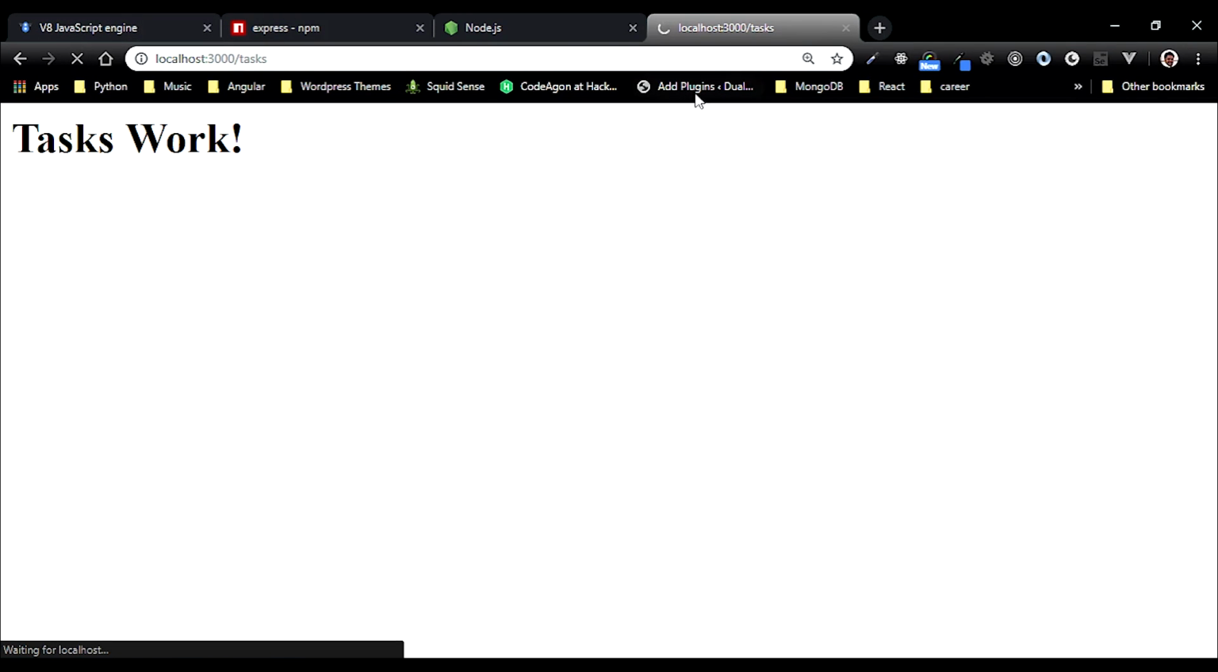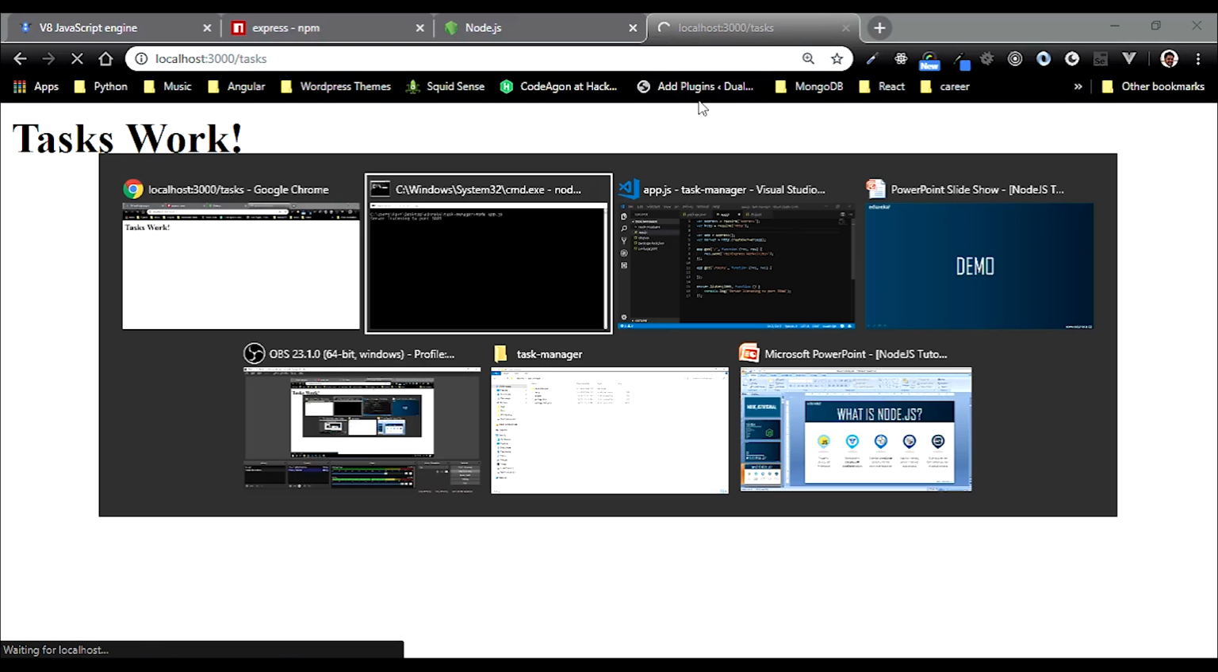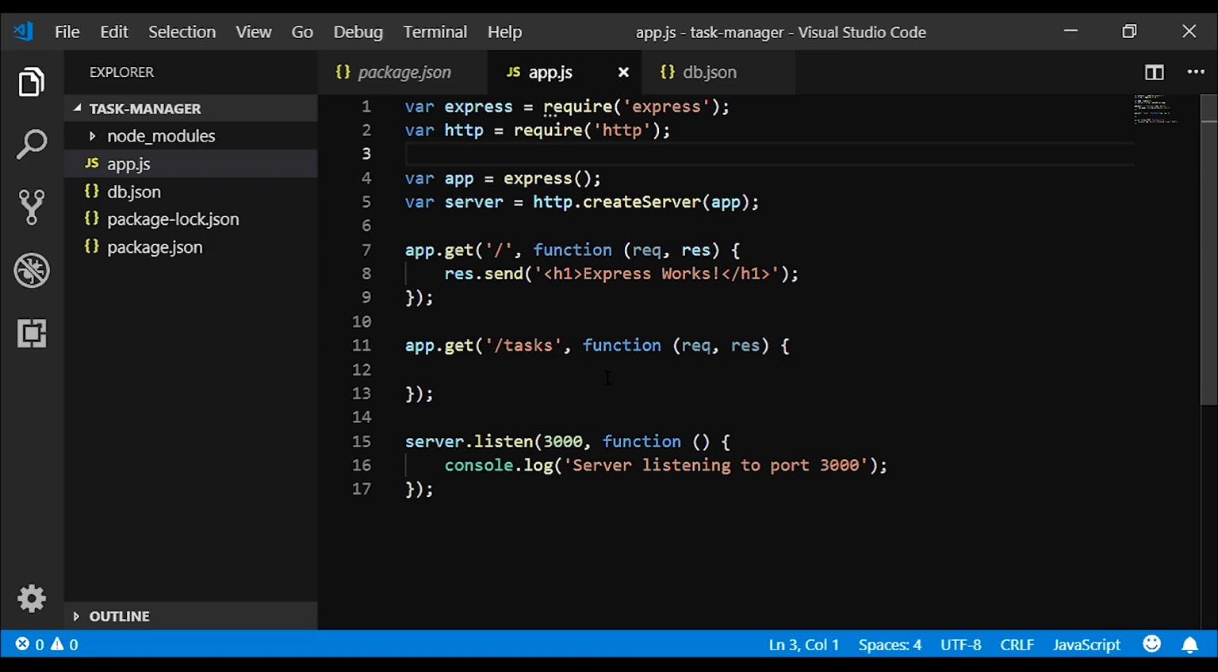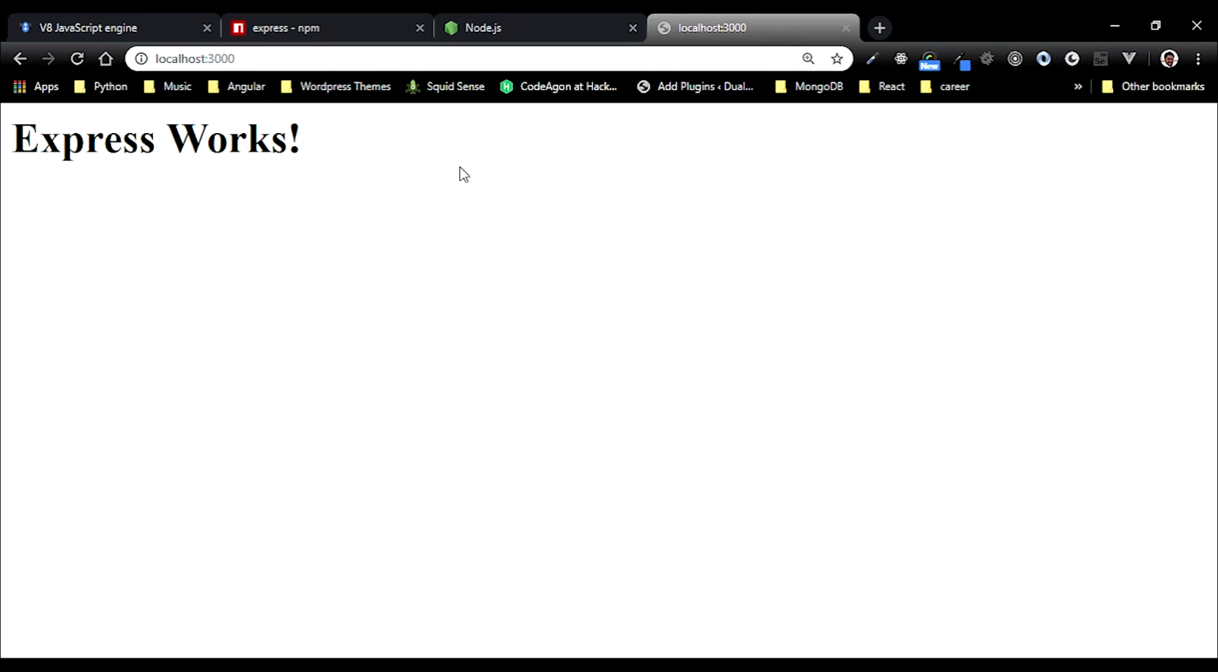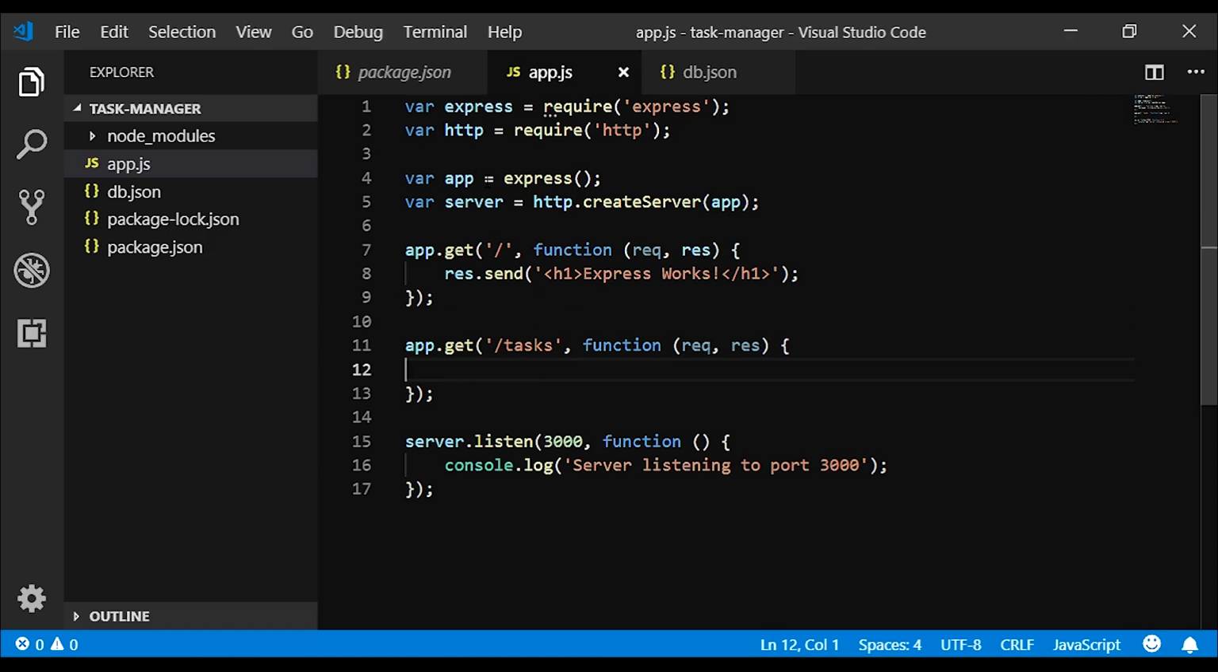This would not probably give me anything. You can see that it is still loading because there's no response that I have programmed in here, which I would like to. But say, for example, if I go to my root path, it gives me Express works. So that is all working fine, which is cool actually to be using Express and Node.js server together.